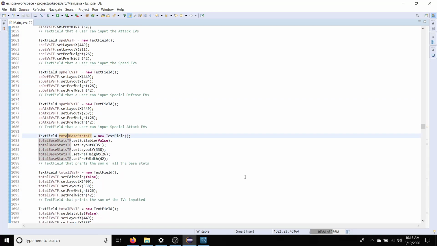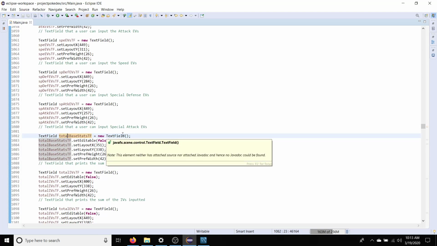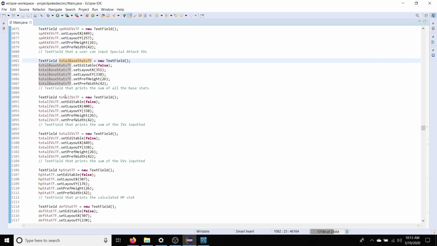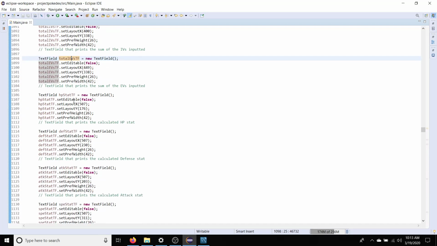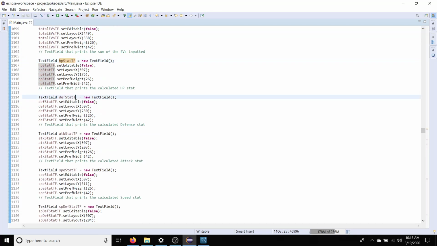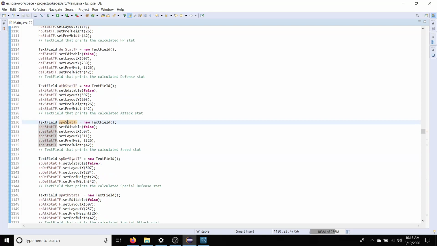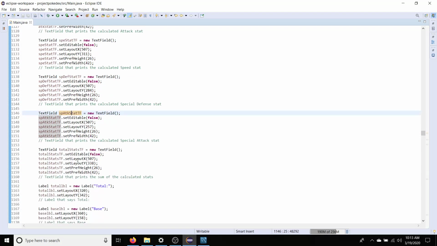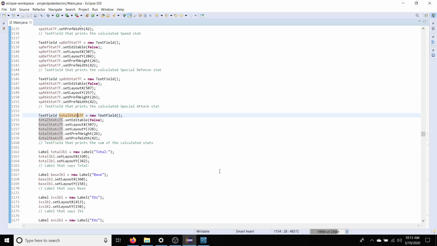Then you got total base stats. It has it so that when it's done calculating, it'll load the total. Same with IVs and EVs. And then you got your calculated HP, calculated speed, calculated attack, speed, special defense, special attack. All those are calculated and then totaled at the bottom.